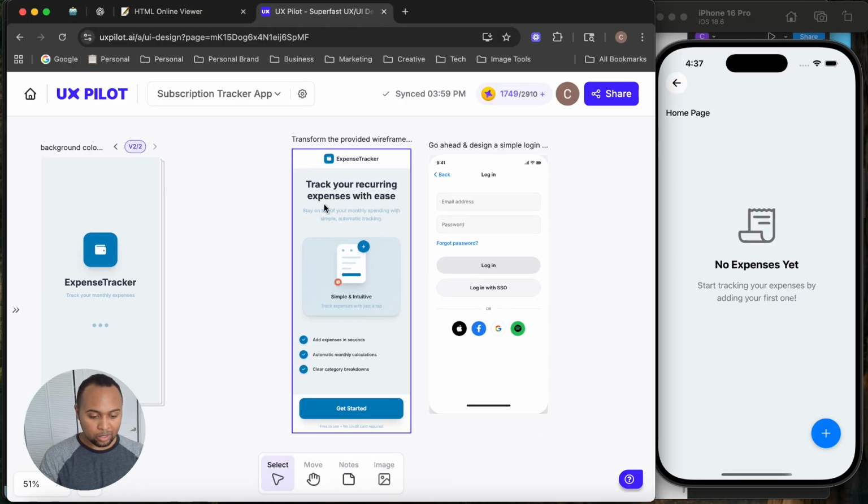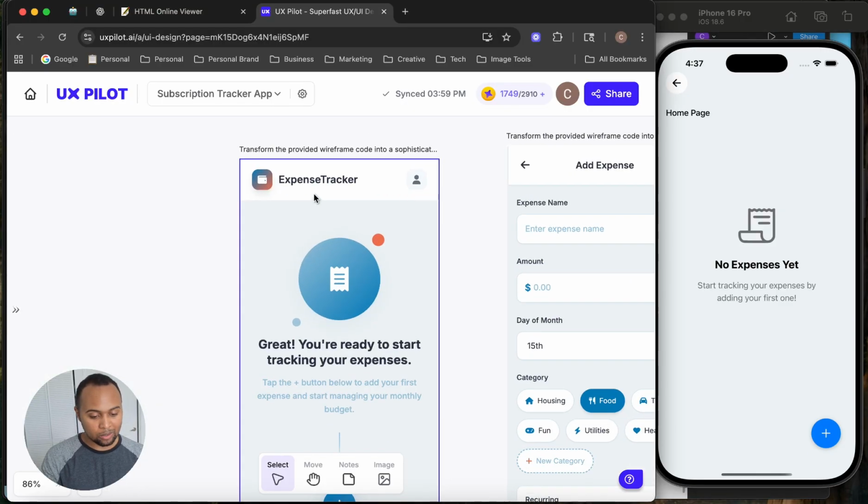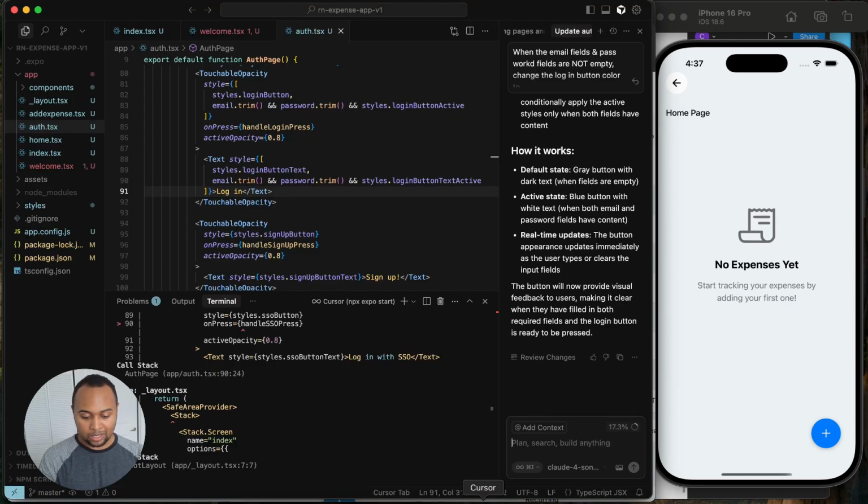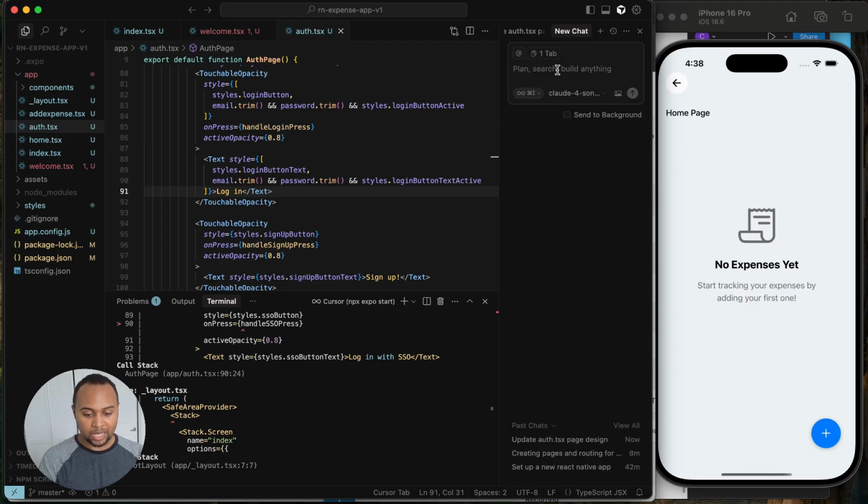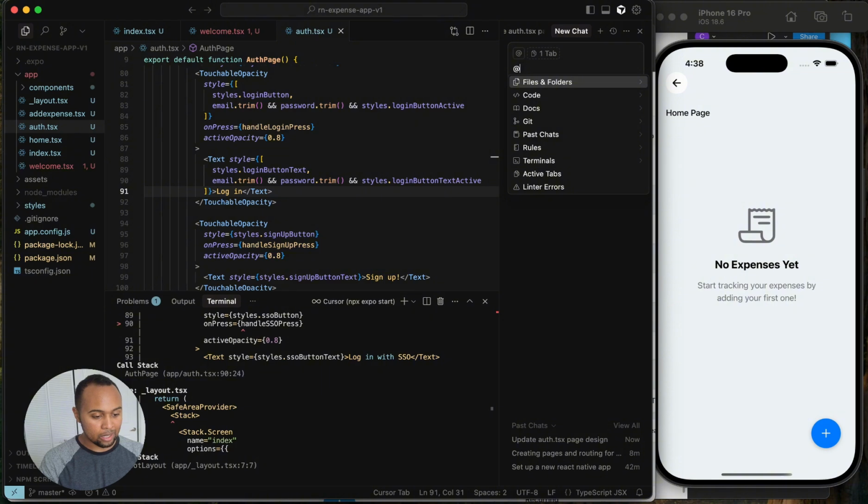So as you see here on the home page, we're actually going to bring back that same header component. All right, so I'm just going to come back into Cursor and start a new chat, and I'm going to go ahead and tag the home page.